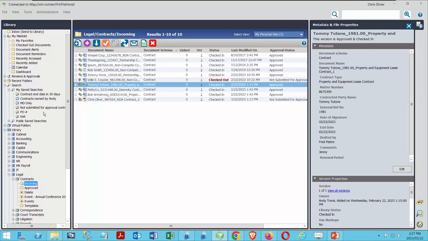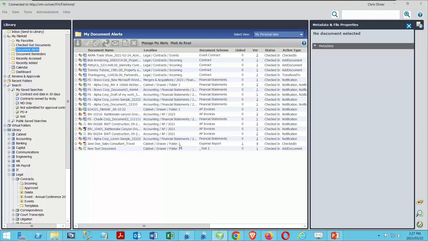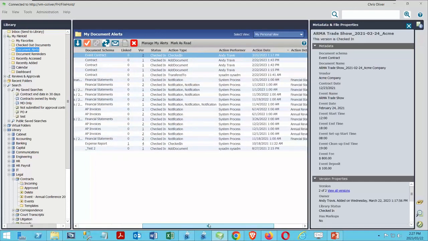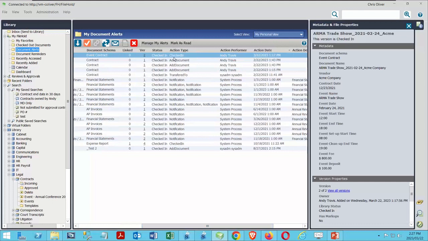So in addition to getting an email on it, so I can also get a direct email notification, I might say that each day I'm going to come over to my document alerts and I'll be notified as to what's happened. So we can see that here I had an event contract that Andy checked in. So Andy made a change to this document, and I can see that happened earlier today, about an hour and 10 minutes ago.